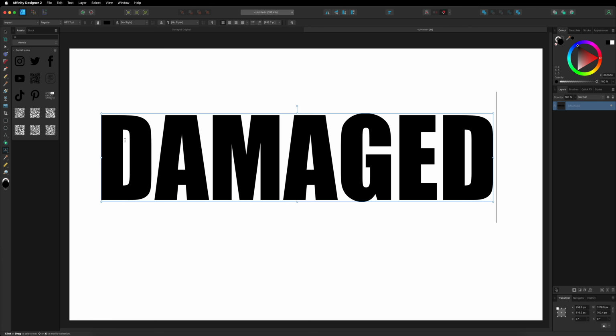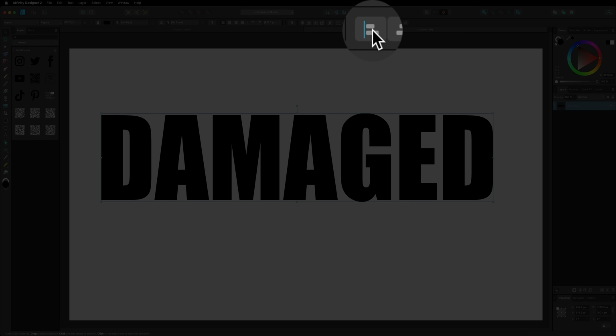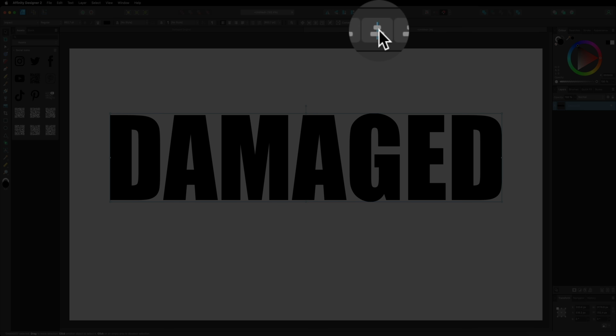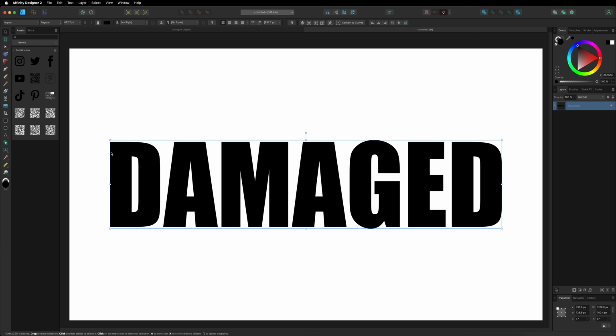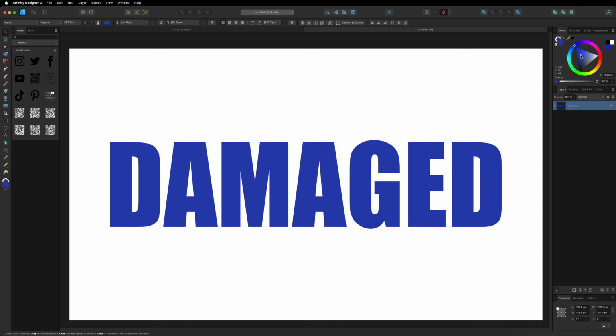What I'm going to do next is grab my move tool over on the left hand side. I'm just going to center this in the middle of the canvas. And I can do that using these shortcut buttons up here on the top menu bar. So I'm going to align center, and I'm also going to align middle. Then I just want to temporarily change the color of this text. So if I make my way over to the right hand side to where the color wheel is, I'll maybe give that a color of blue for the time being.